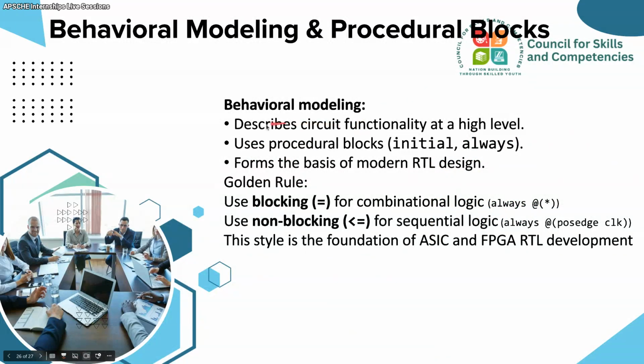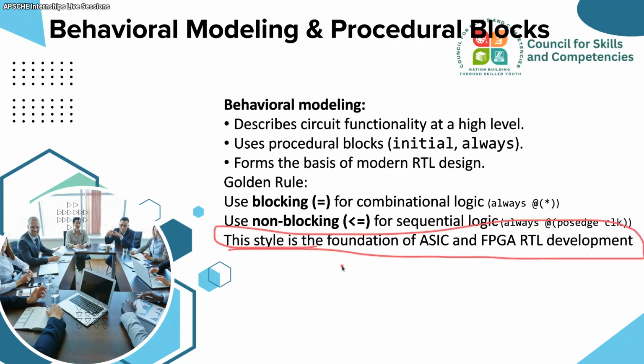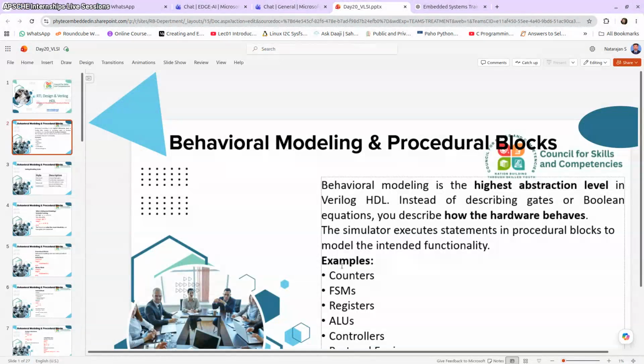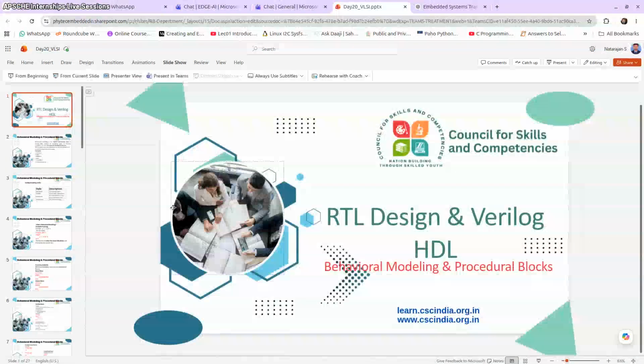So behavioral modeling describes the circuit functionality at a high level, using procedural blocks like initial and always, and forms the basis for modern RTL design. The golden rule is use blocking for combinational logic, that is always, and use non-blocking for sequential logic. This style is the foundation for ASIC and FPGA RTL development. Okay, so this is today's theory part.